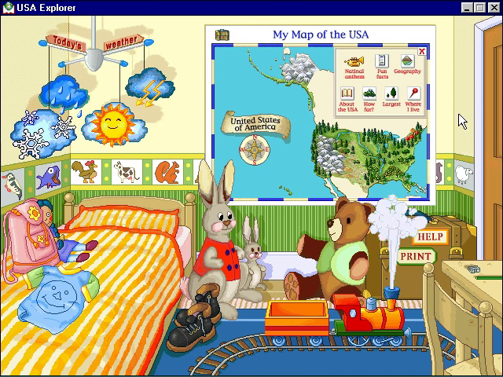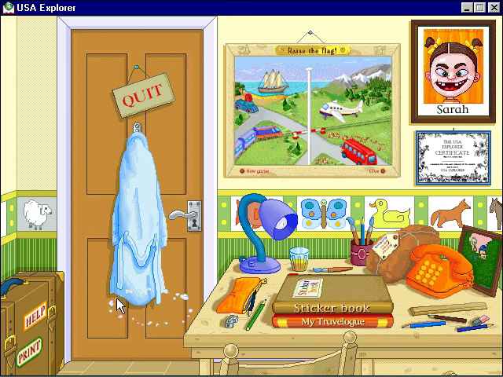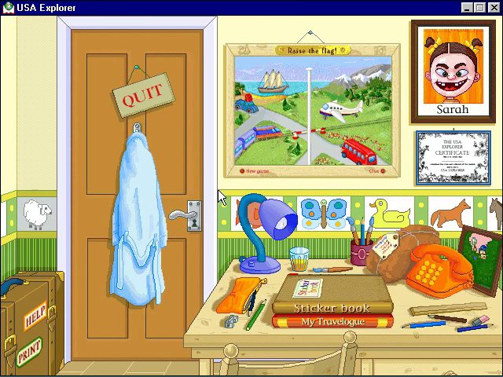Welcome aboard. There are lots of things to discover in your bedroom. Just click on the sides of the walls to move around. Wherever you see this suitcase, you can open it up to find print, copy, help, and other useful things. Click here to play the Raise the Flag quiz and test your knowledge about the USA.